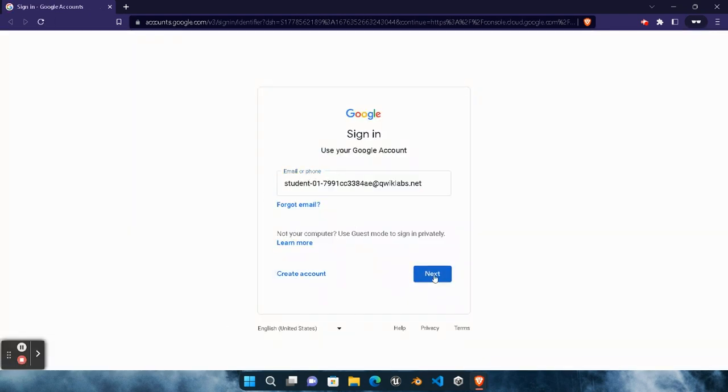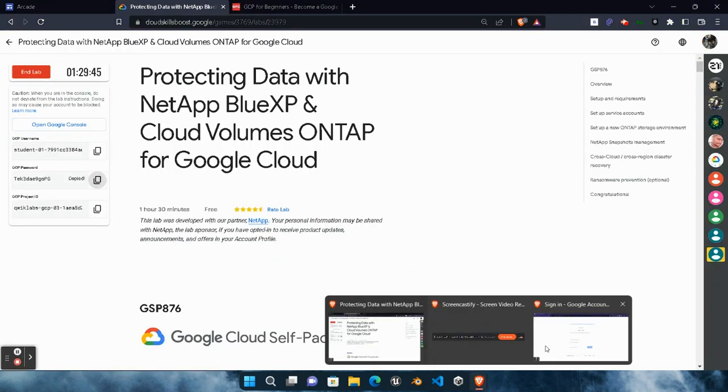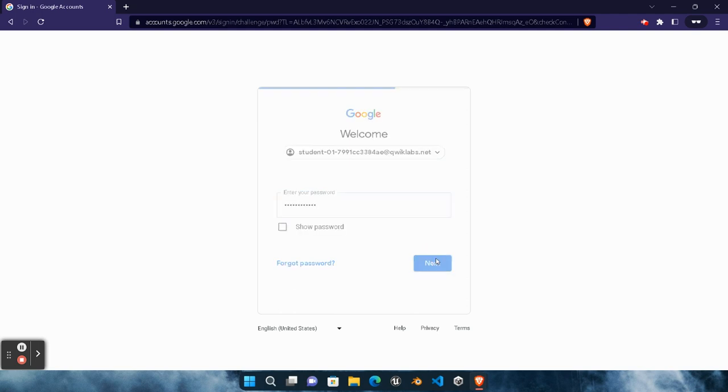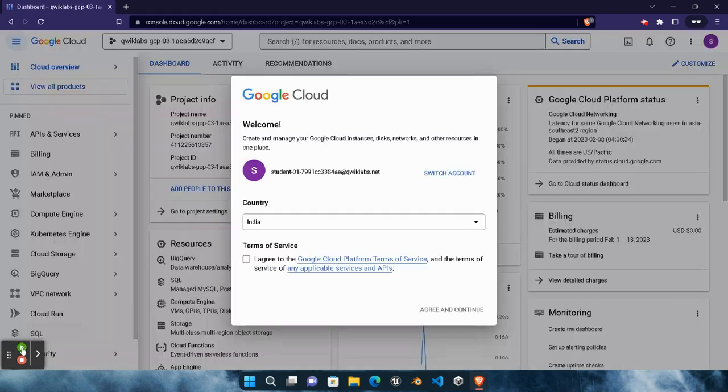Email ID will be automatically placed. Simply click on Next button. It will ask you for the password. The password is this one. Copy the password. Come back to here. Paste the password. Click on Next button. Now click on I understand button and we get logged into our Google Cloud Console. A pop-up will arise of terms and conditions. Simply accept it. Click on Agree and Continue button.